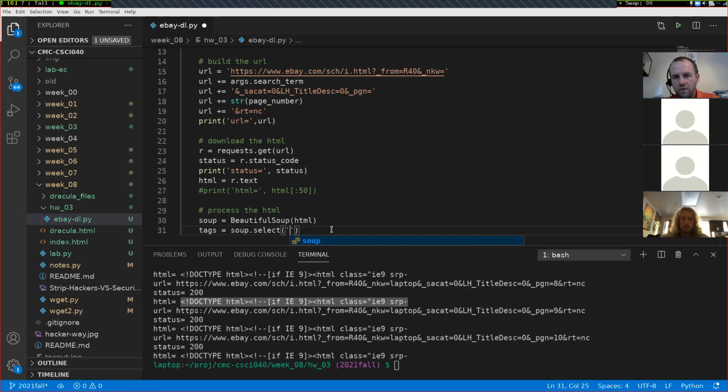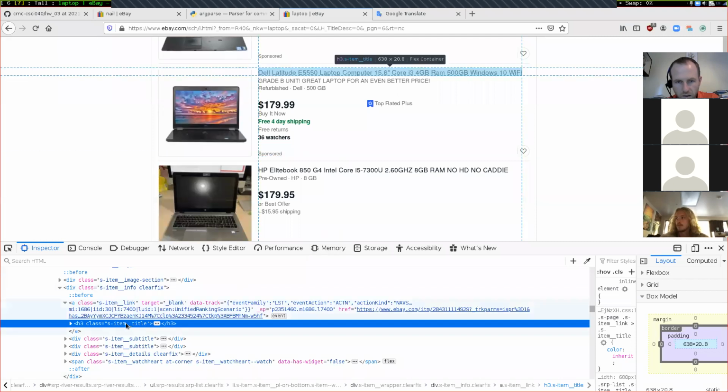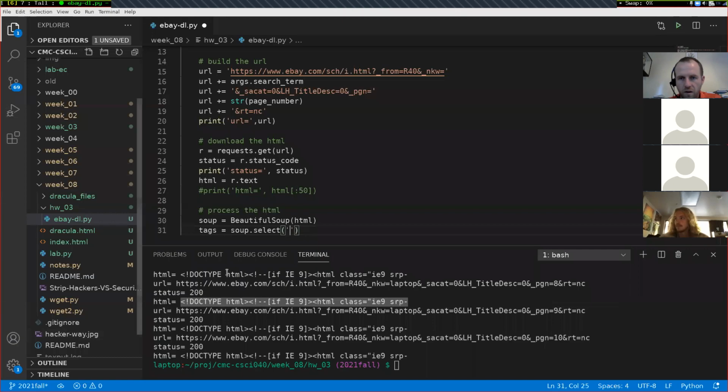soup.select of, let's see, what was it, here, I'm going to copy and paste this over here like that. Because this is a class and not an actual element or attribute, I have to put the dot in front of it to make the CSS selector for that class. My hypothesis now is that tags is going to be a list that contains all of the titles of all of the different items.